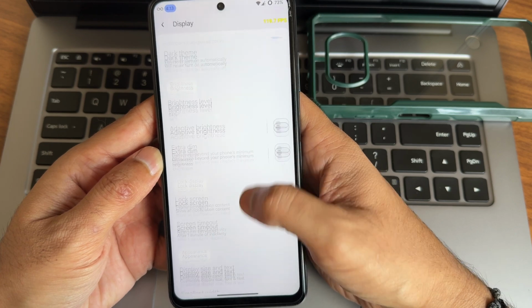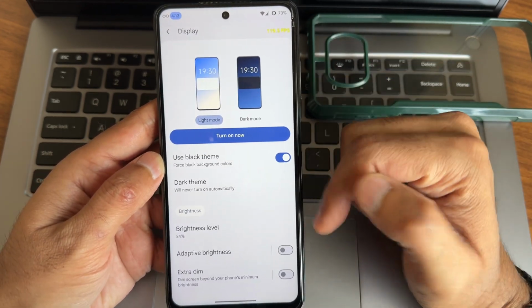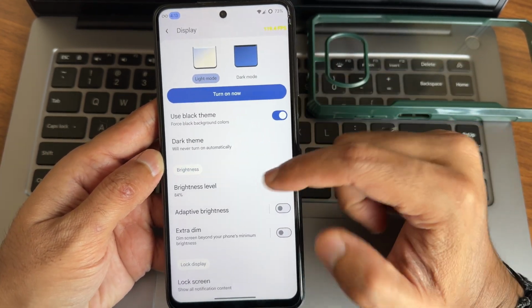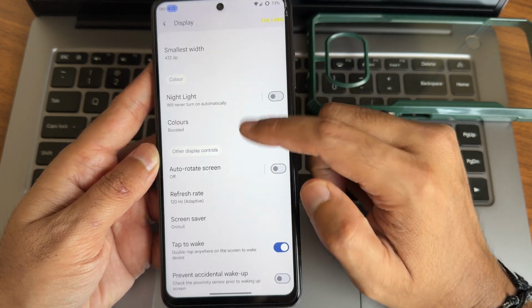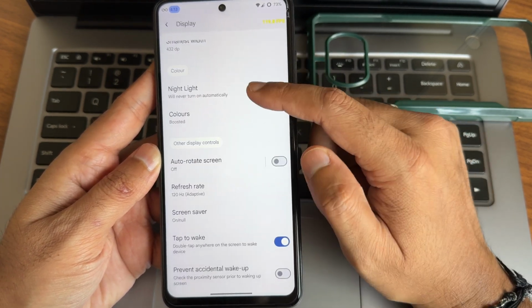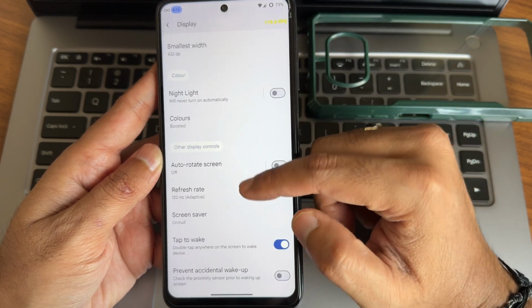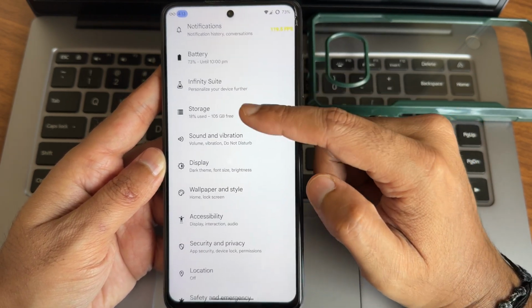And accessibility menu, again my personal favorite, without actually using the physical buttons you can use them. Display settings, again you will get everything. Dark theme, use black theme, that is there. And display size and text, you can customize colors. Again, there are options. Refresh rate, adaptive refresh rate is given, tap to wake is given.